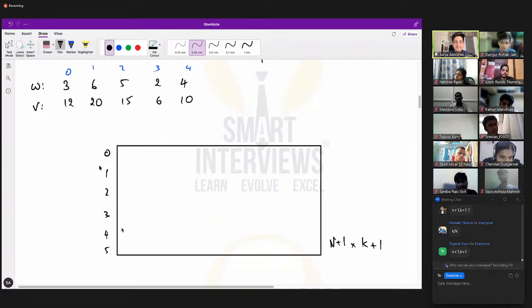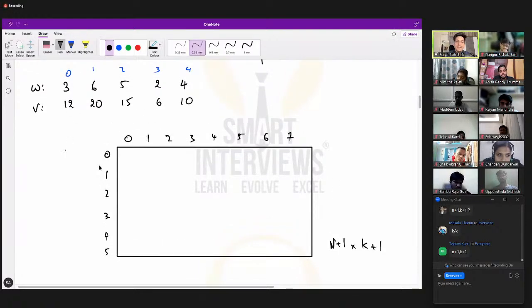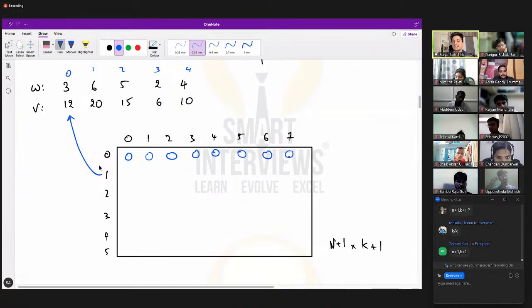Okay, this is N plus 1, and this is K plus 1. N is 5, so we go till index 5. K is 7, so we go till index 7. But because we are taking N plus 1, now the 0th row is not going to represent the 0th item. The first row is going to represent the 0th item. This 0 row is just for simplifying our base condition. You are not doing anything with it.